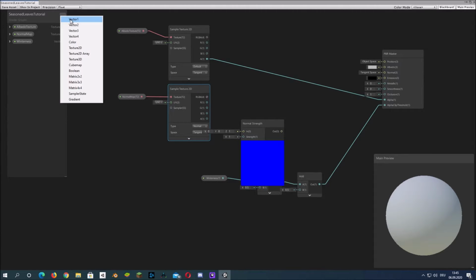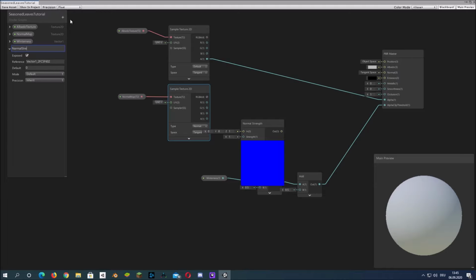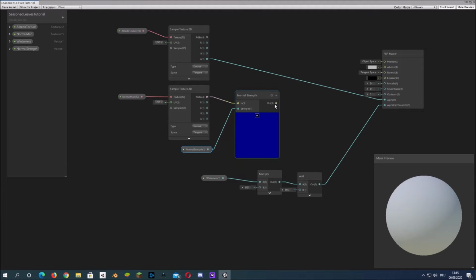This is just a basic normal strength to control the strength of the normal map for the leaves or the vegetation, whatever you want to create. You can also use it for grass or something like that.